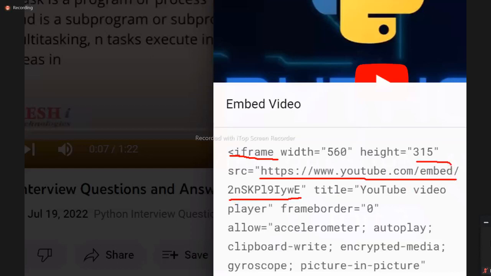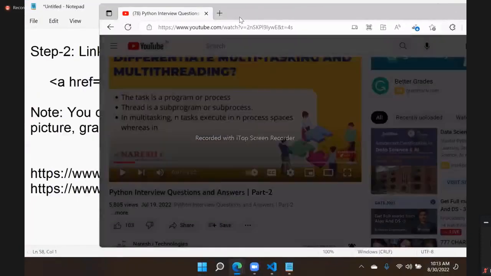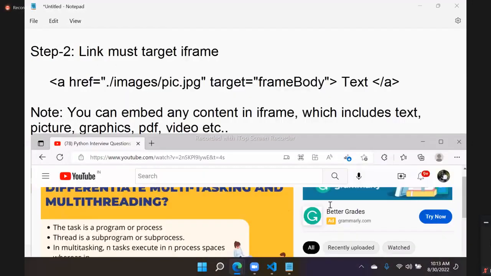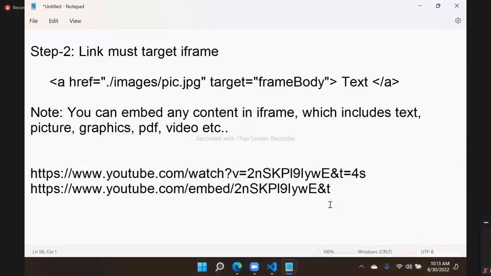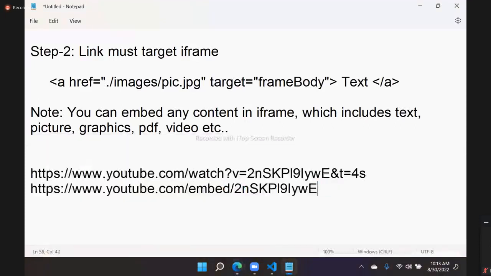That's what I did just now. I removed watch and changed it to embed. If you know, you can do it, and you don't need to depend on this option. Otherwise you can click share and select that option. I hope the end t is not required. That is related to timing. This is the embed URL.